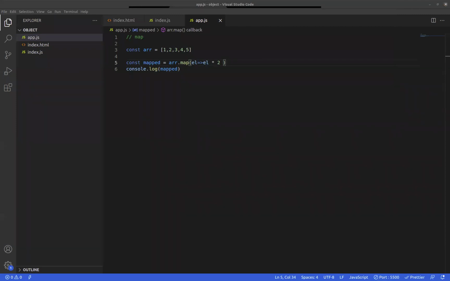I see some similarities between this and the forEach function. Yes, they are the same. forEach will loop over it one after the other. Map too will loop over it one after the other. Okay, thank you. You are welcome.